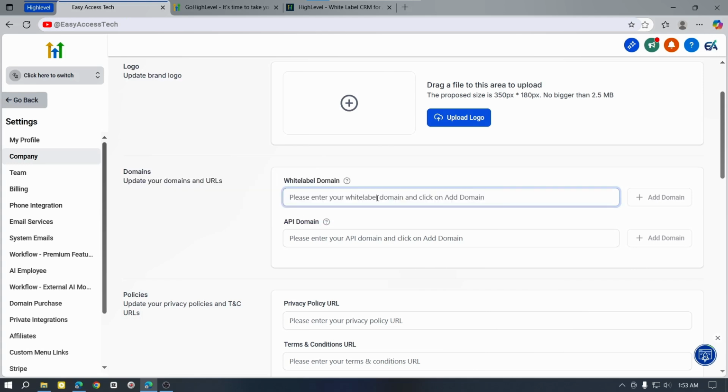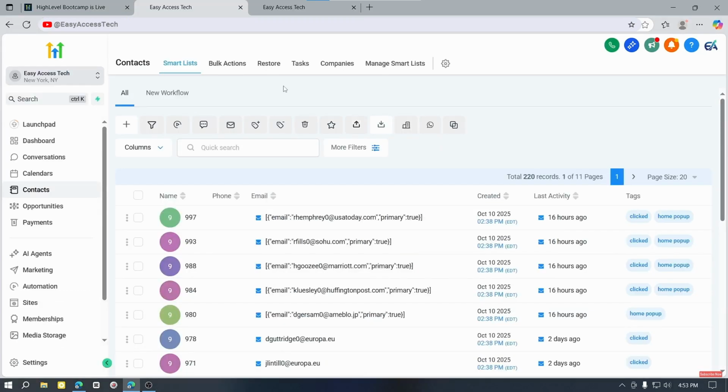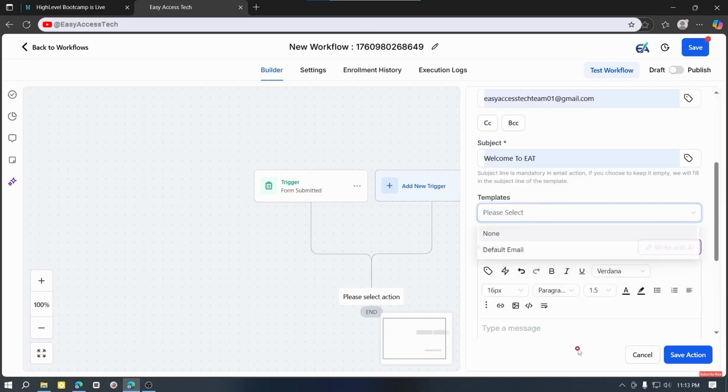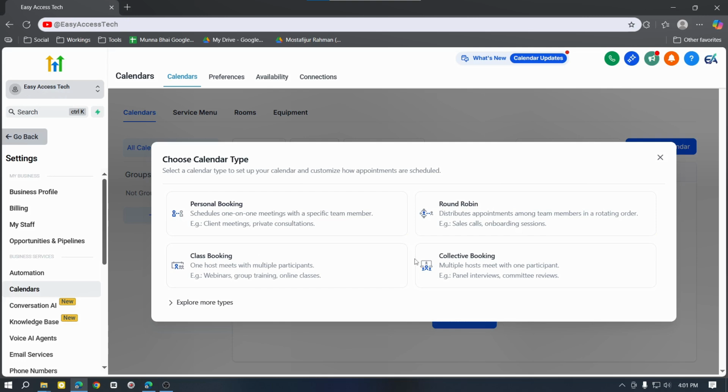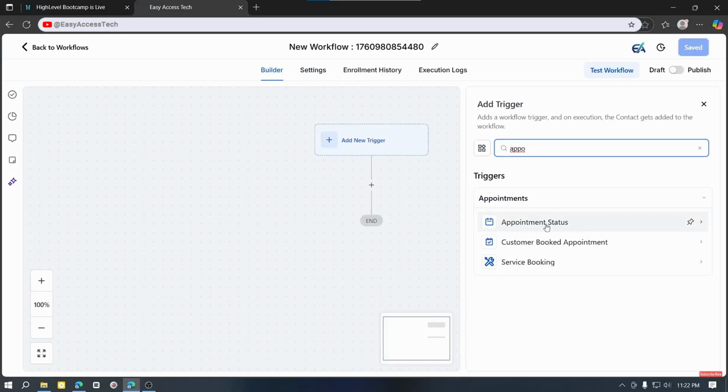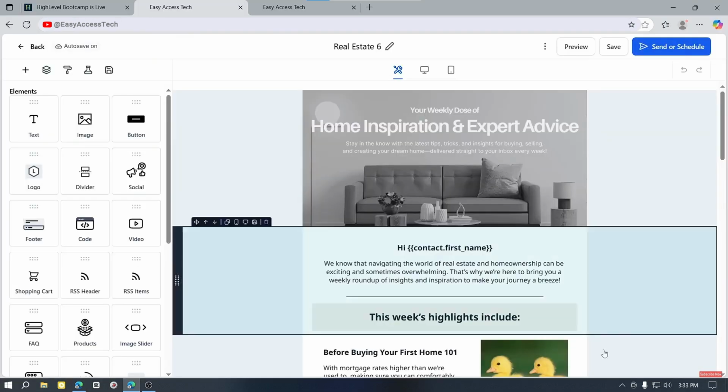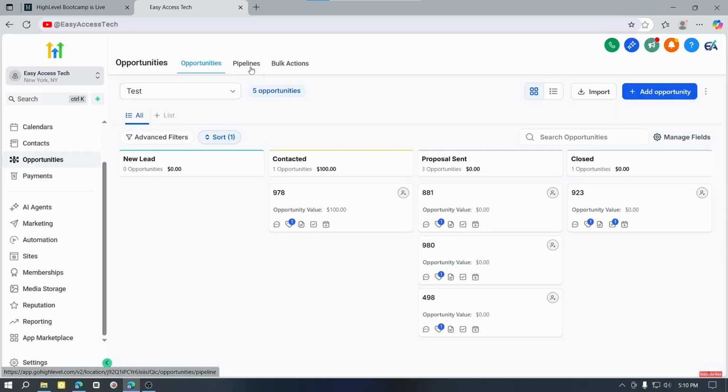GoHighLevel is not just a CRM. It combines customer management, marketing automation, funnels, calendars, emails, and SMS follow-ups, and many more inside a single platform. This can save you money and time because you don't need many separate tools. But because it has so many features, knowing where to begin is the most important first step. So let's just start from the beginning and take it slow.